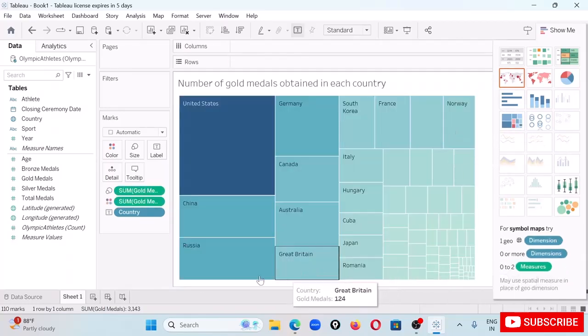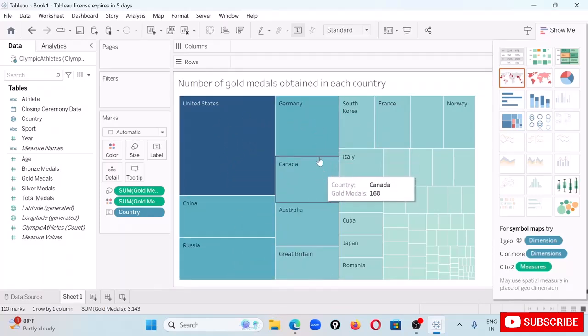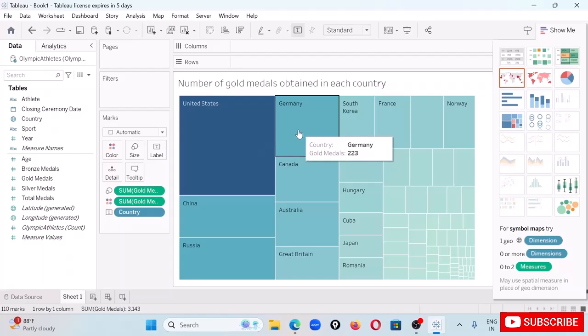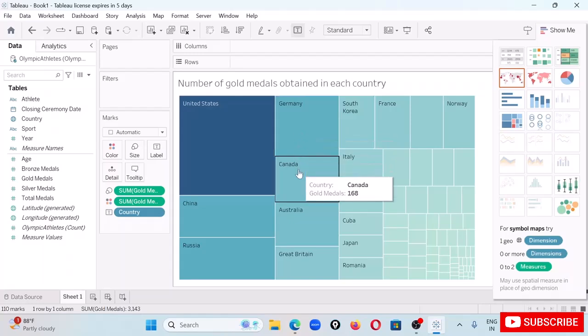So that will show you again the number of gold medals obtained in each country. Whenever I hover on this, it will show you clearly how many gold medals there are, like 552 gold medals for United States. Germany has got 223 gold medals. Canada has got 168, and so on like this.